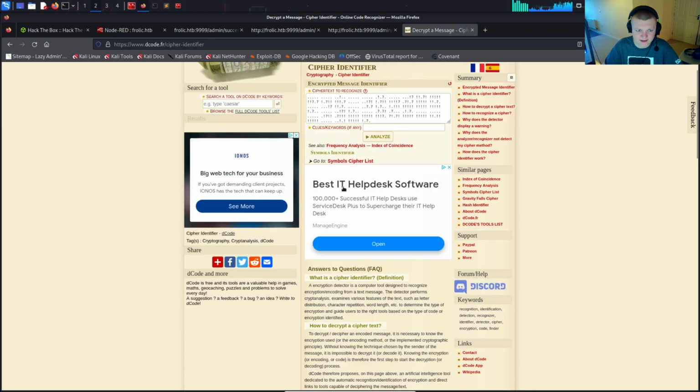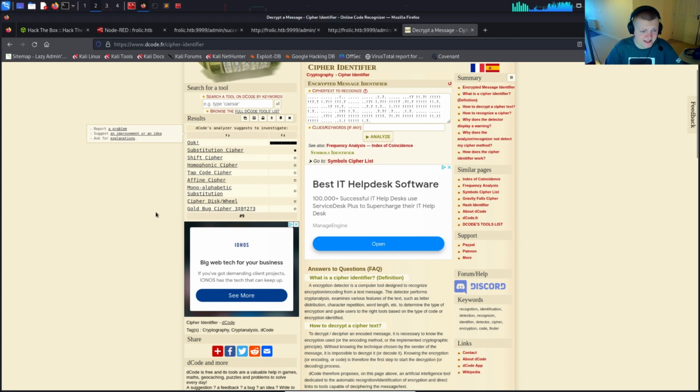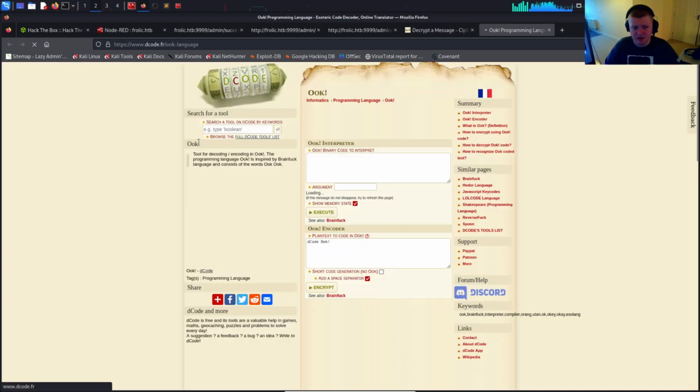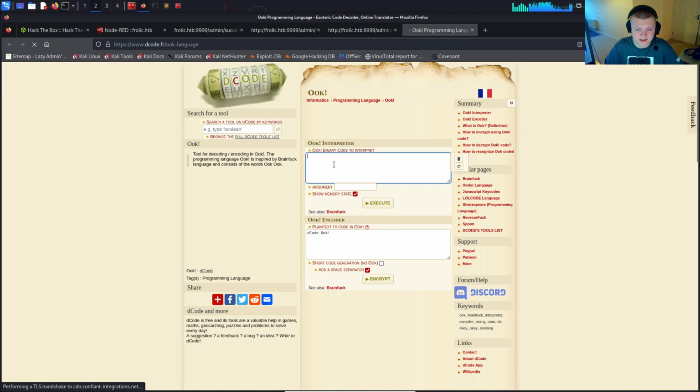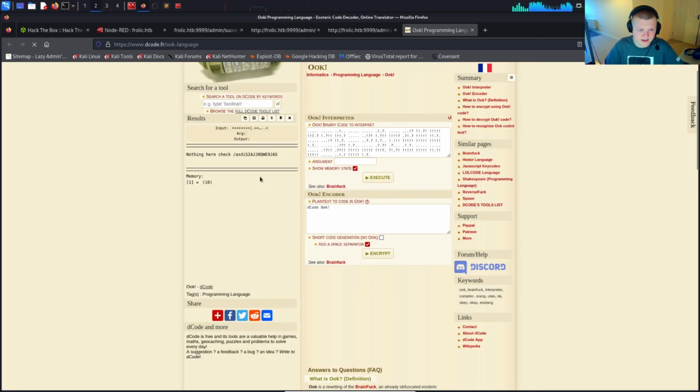So we can analyze this, and then it will give us the results of what it thinks it's been encoded with. So substitution cipher, or OK. This has a much bigger chance of being this OK encoding, which I hadn't ever heard of. But we can put this in here, and we can execute this, and let's just say consent. It decodes to nothing to check here.